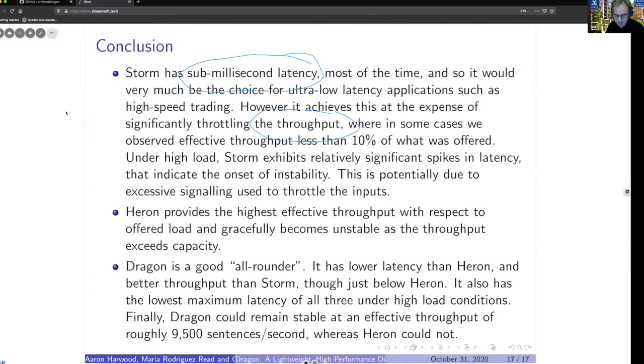Heron provides the highest effective throughput with respect to the offered load, and gracefully becomes unstable as the throughput exceeds its capacity. It's a bit better at becoming unstable gracefully, if you like, than Dragon was. Dragon is a good all-rounder, though. It sits in the middle of this ROC curve, if you like, and it has lower latency than Heron and better throughput than Storm. It also has the lowest maximum latency of all three under high load conditions, which I think is interesting.